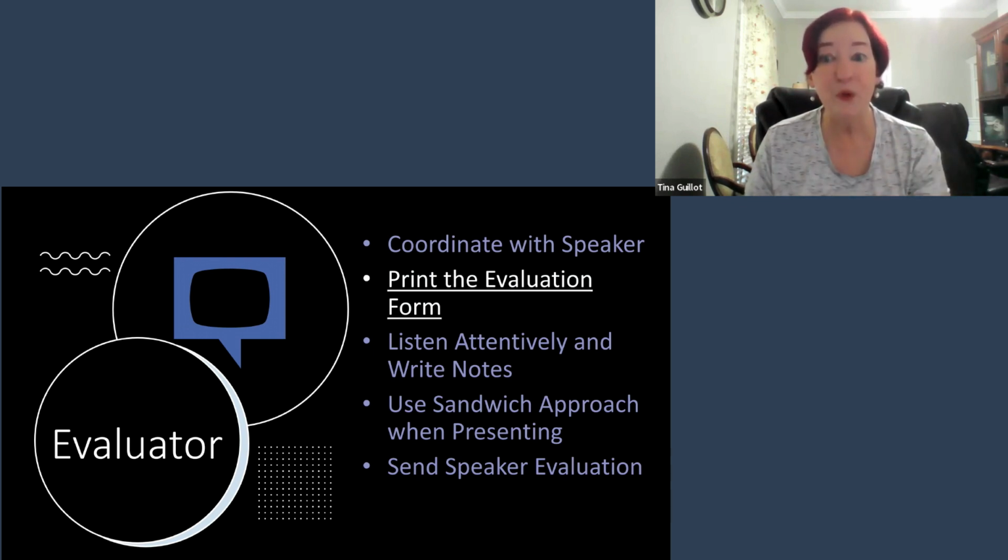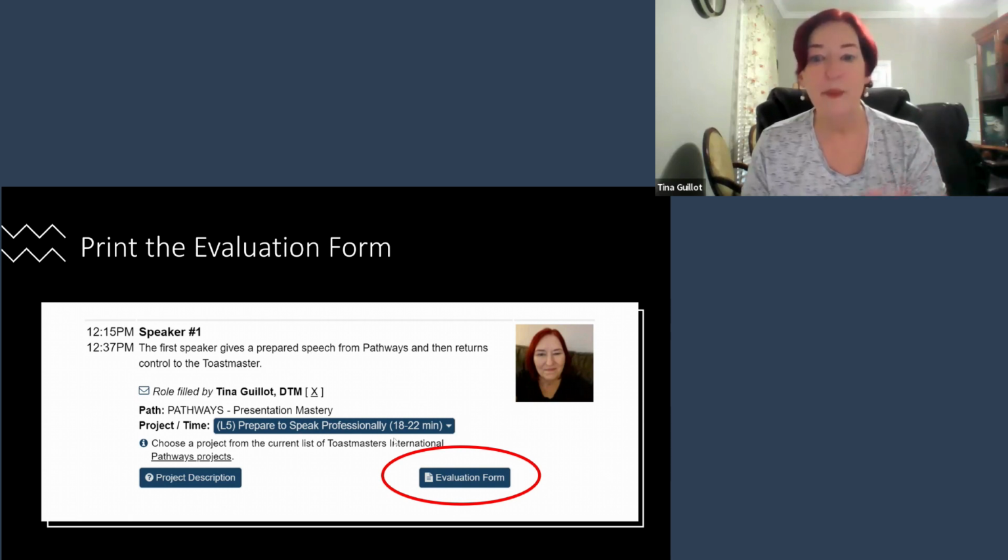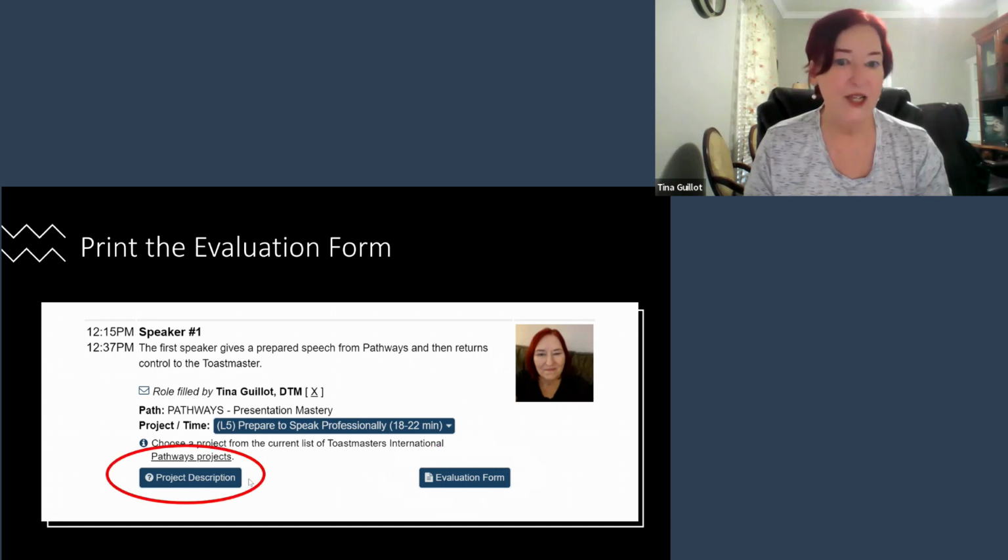Once they select their speech project from that drop down on the agenda page of the website, it's going to populate the evaluation form. And so then you will go to the agenda. In this case, I did pick level 5, prepare to speak professionally. And then you can click the evaluation form button to open the form. You can also look at the project description too, if you want some more information.